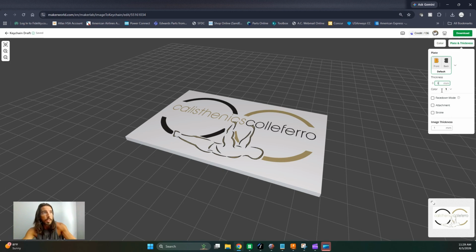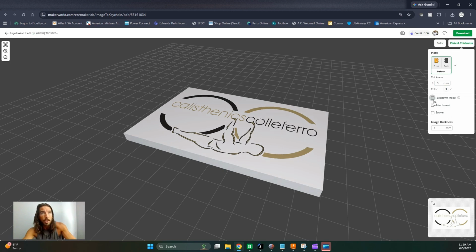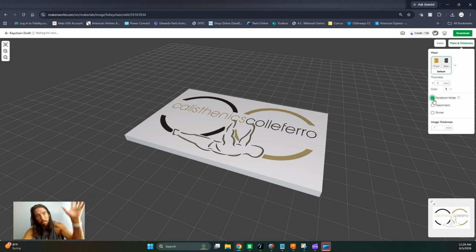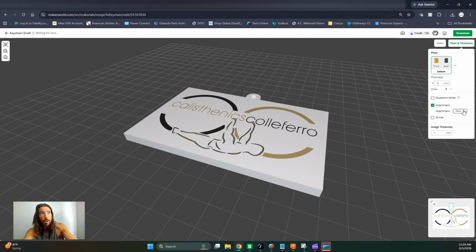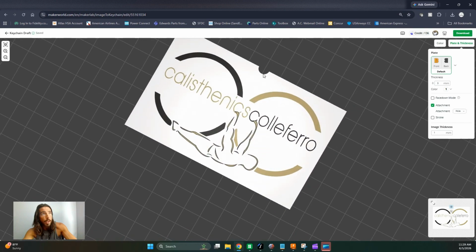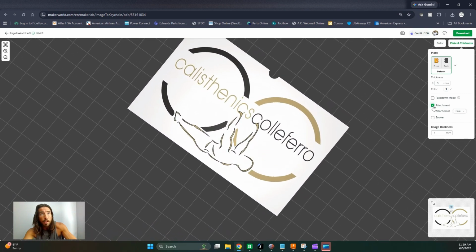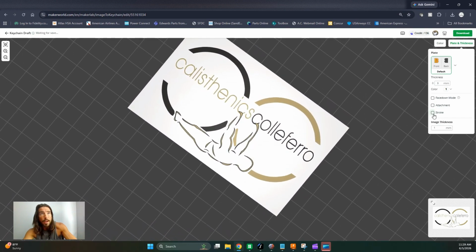If you want to change the thickness, change that to 3. I don't know, it's thicker. You can go face down mode, so it's printed down instead of up. You can add attachments. You can add hooks and holes to make it a keychain. As you can see here, it added a hook immediately. The hole is pretty handy because you can put it anywhere and turn it into a keychain, right? And then stroke adds a perimeter around it. In this case, we don't need that.